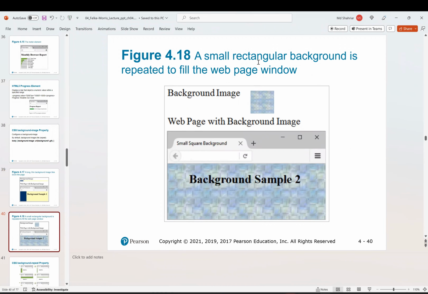Let's look at this one. This is a small rectangular background that is repeated to fill the web page window. So this is the background image, and then we set it as the background image of the body, and you see what happened. It's tiled top to bottom and also left to right. Okay.